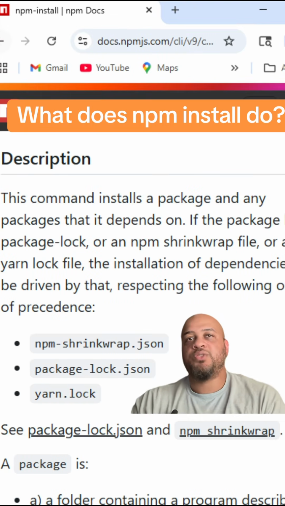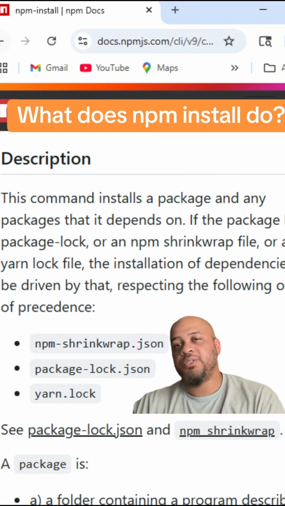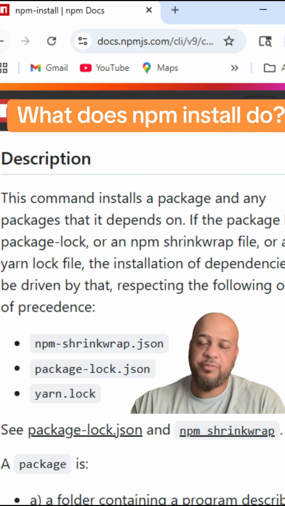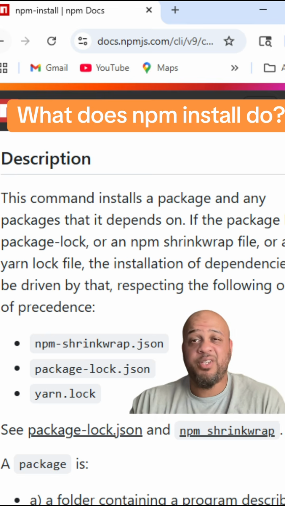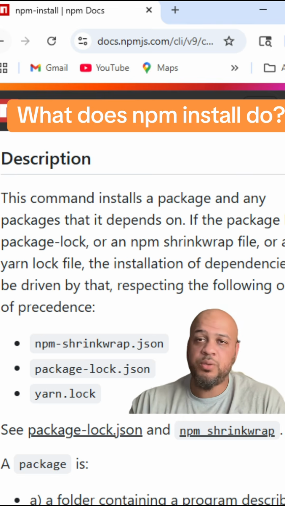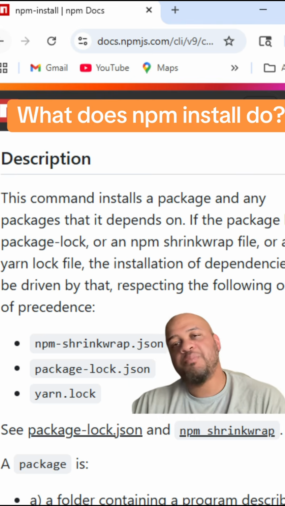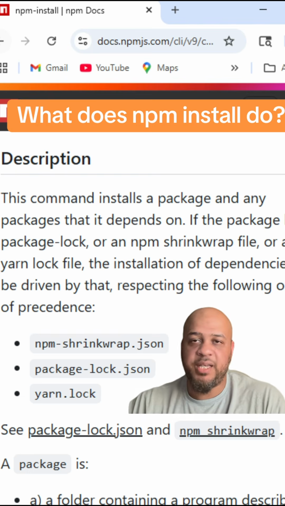Today, let's break down a tool that every JavaScript developer has used but may not have a good understanding of, and that's npm install. If you're running a runtime environment, specifically Node on your computer, then you absolutely use npm install, but you may not have a good understanding of what exactly is taking place.